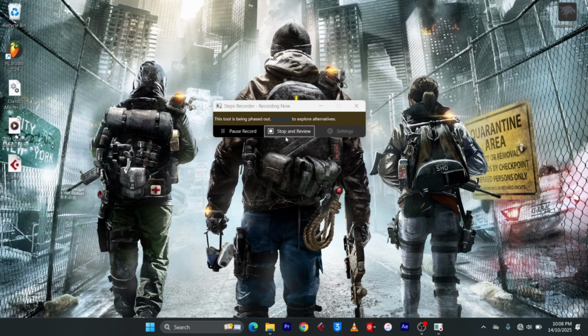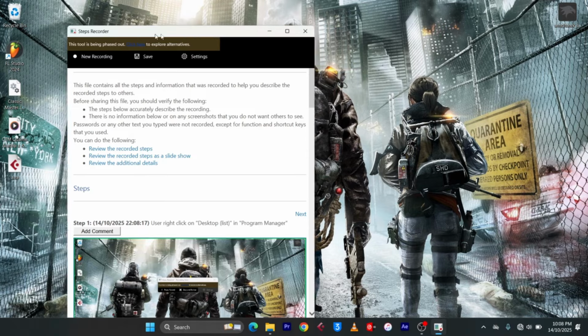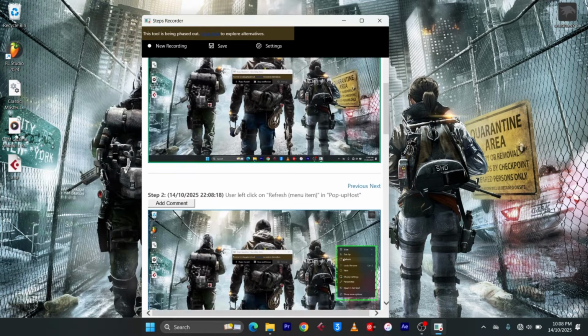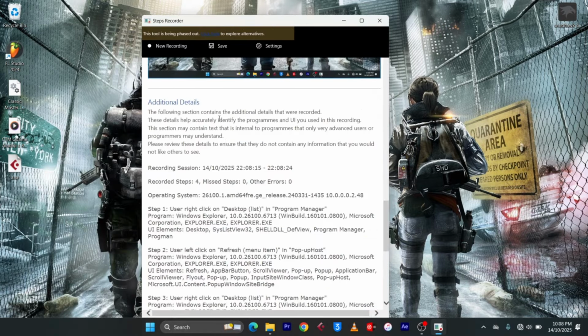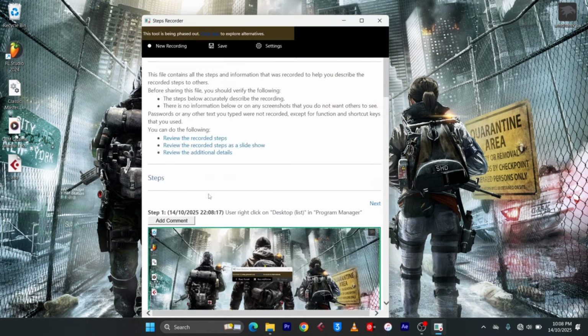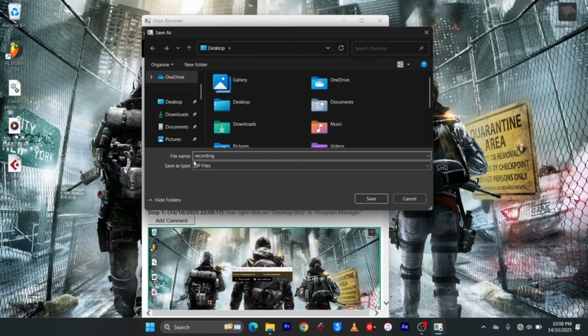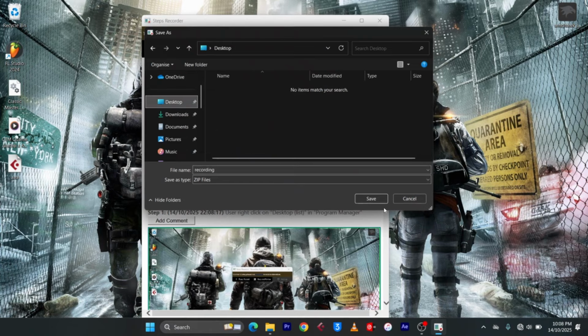Once you are done, click Stop and Review. This will open a window showing screenshots of all the actions that you did. It also gives you additional details about your actions, like the recorded section including the date and time, recorded steps, operating system, and a written form of your action. If you want to save, head to the top and click on Save. Give the file a name, select your location, then click Save.